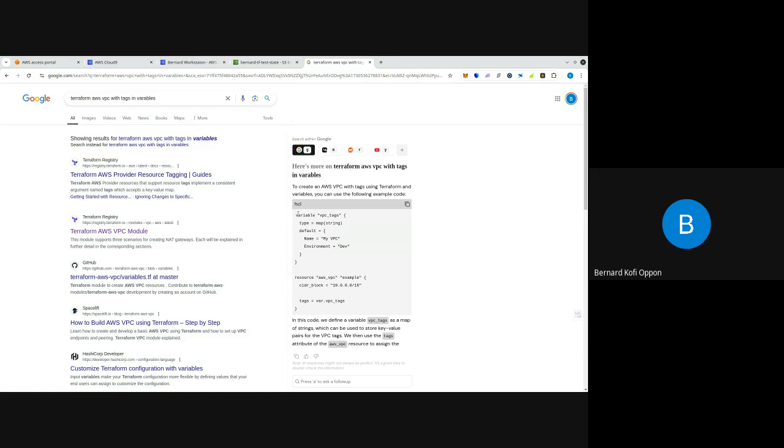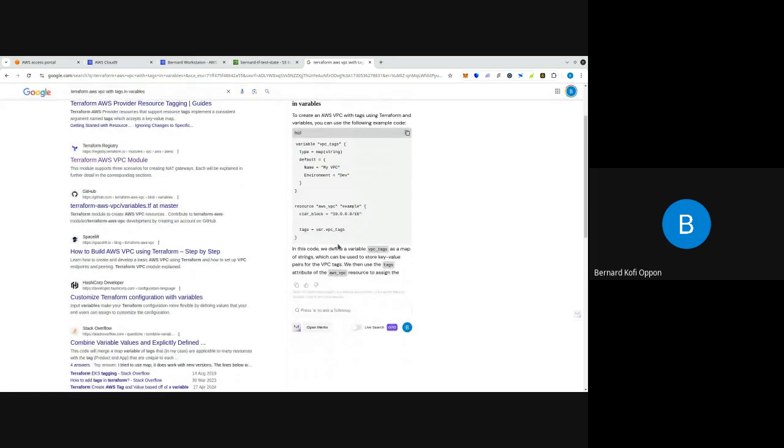So here they create a variable and call it VPC tags. Now there are different types of variables. This one is going to be a type of map. So they're saying that everything I put here should be given to this VPC. That's what they're saying. But I don't want that one. I want just not a map.